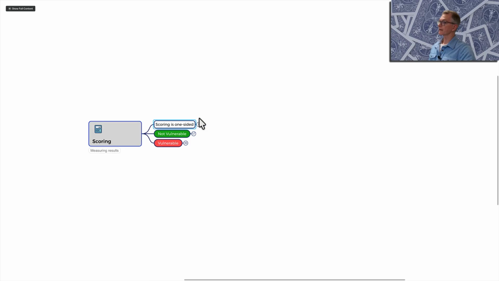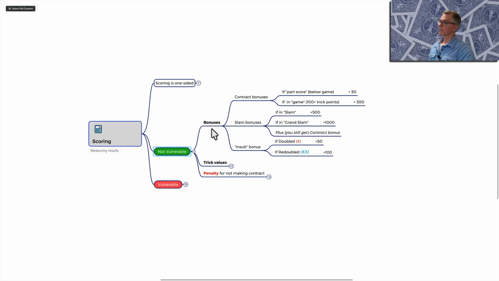There's vulnerable and not vulnerable. So for not vulnerable, there are bonuses, trick values, and penalties for not making the contract. The bonuses are the contract bonus, a slam bonus, and then insult bonuses that are related to whether you're doubled or redoubled. It's different for a slam or a grand slam. In contract bonuses, if you make game, which is making 100 trick points, you get more. Here you see, you get 300 versus a part score is only 50.